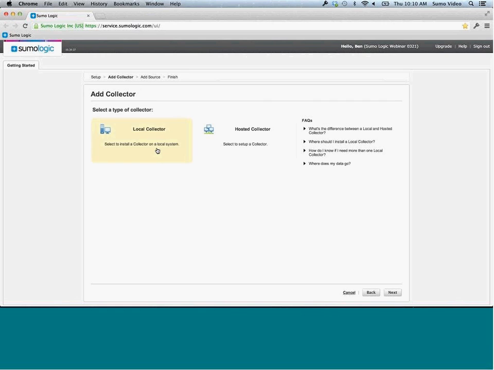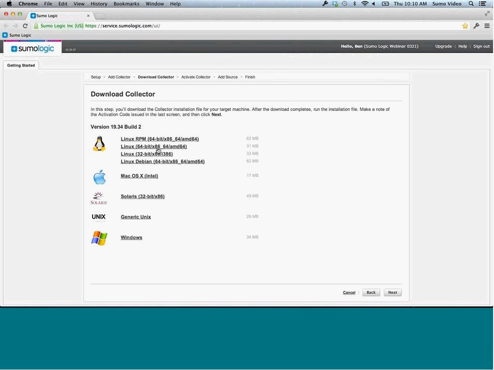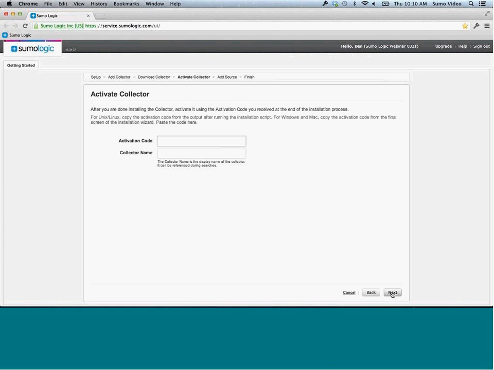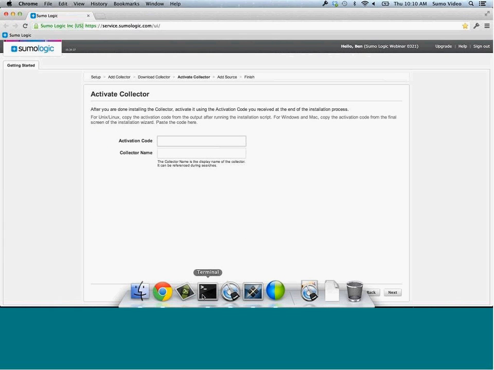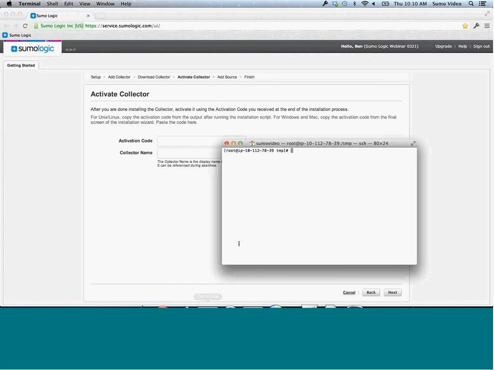Now in this case, we want to go ahead and install a local collector. You can see the platforms we support there, across Unix, Mac, Linux, and Windows. I've already downloaded one onto Windows and Linux. So let's start on the Linux side and get that started. We have a script collector here. It's just going to get the collector set up, and we'll get that one started, and then start the installation on Windows as well.